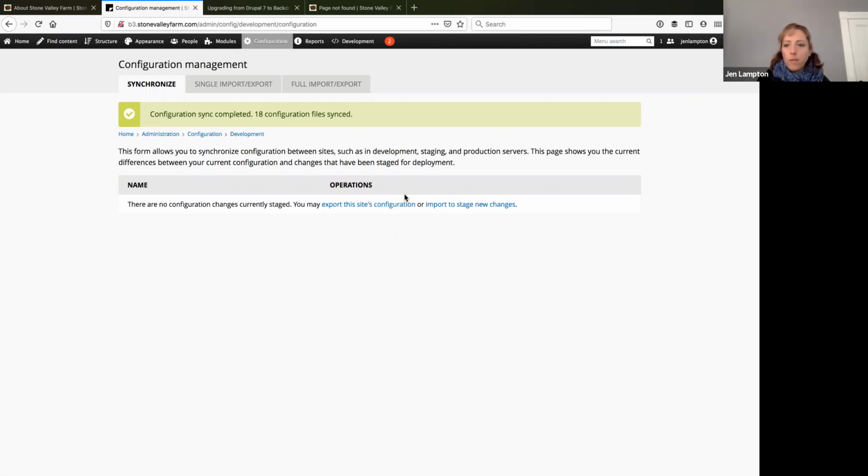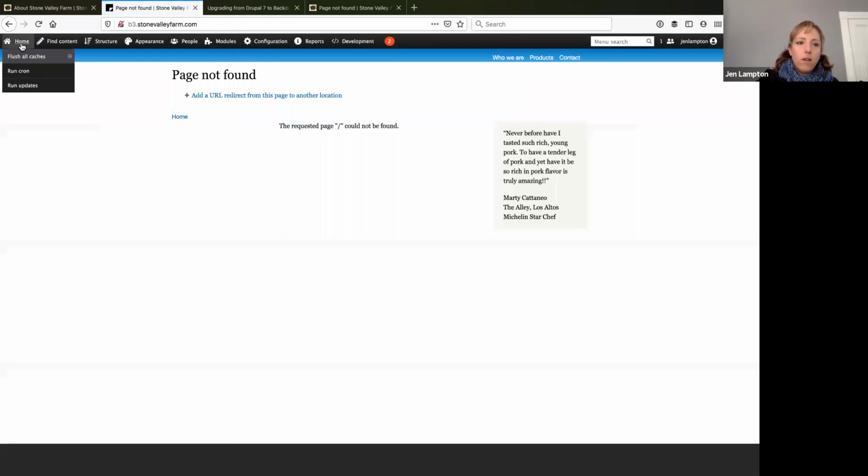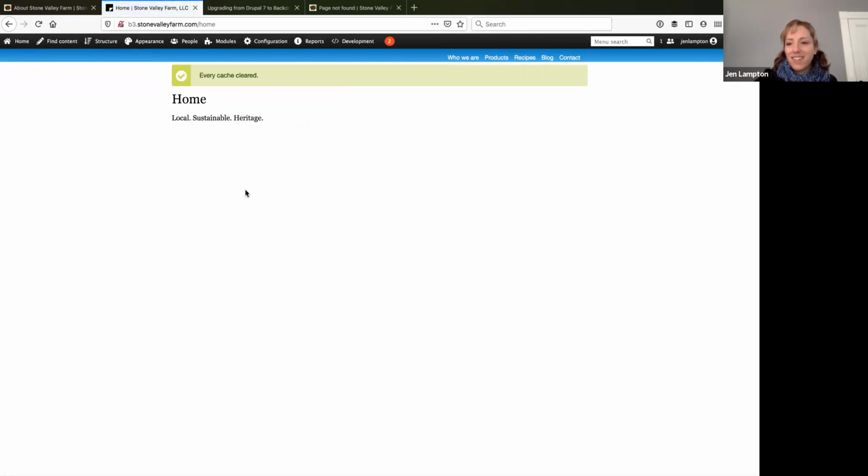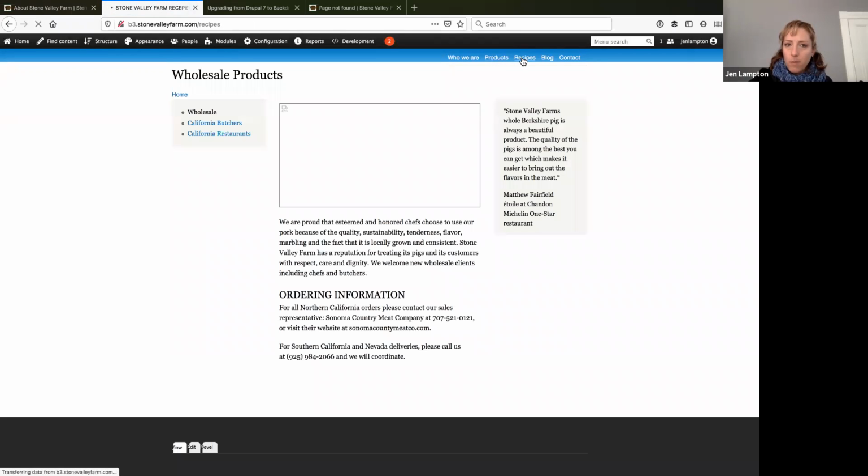updates. So if, for example, I changed a field, there are database tables that control your data for those fields. So the configuration is managed in a file, but it still needs to make changes to the database. So this synchronized step is really important for Backdrop to be able to handle that for you. Then once the sync is done, I can flush my caches, and then I can go and check out the new pages on my site. So I now have a home page, I have a products page, I have a recipes page, which is new.